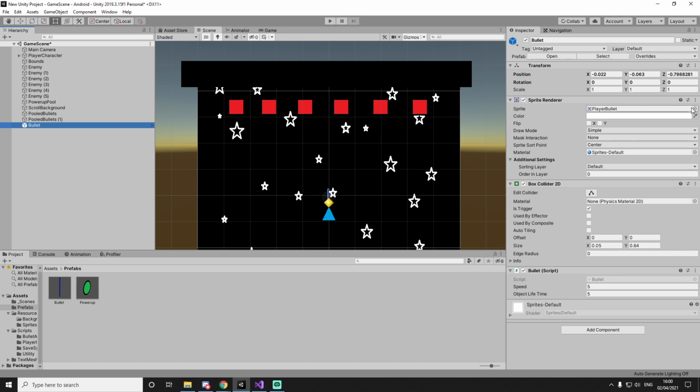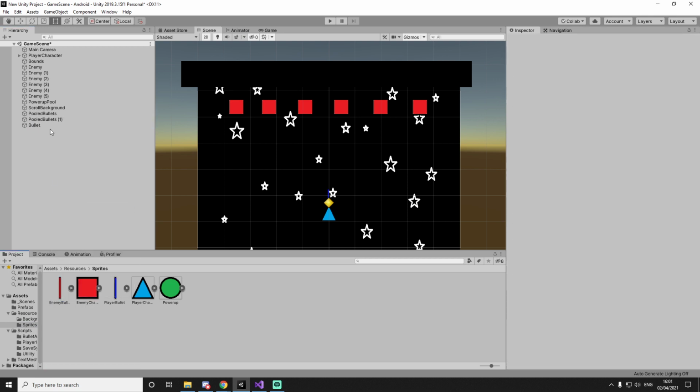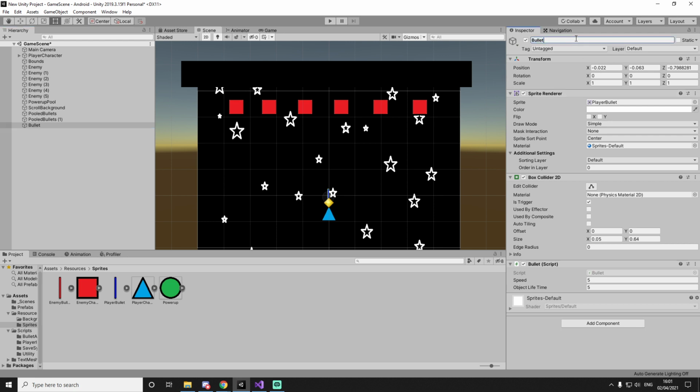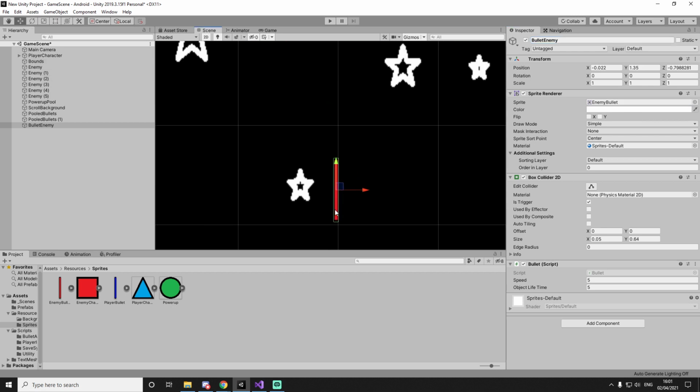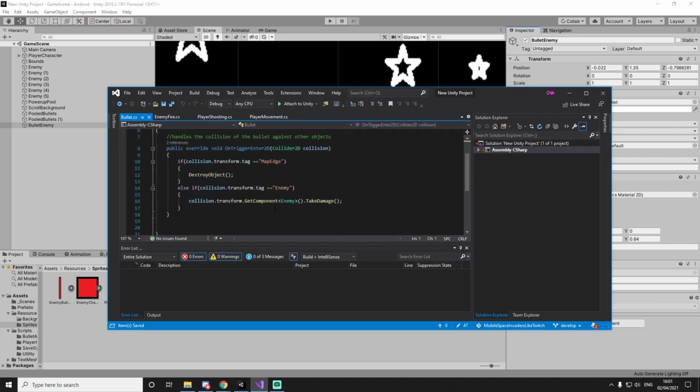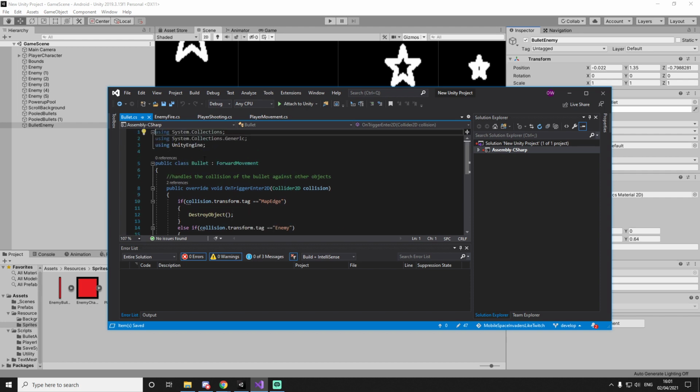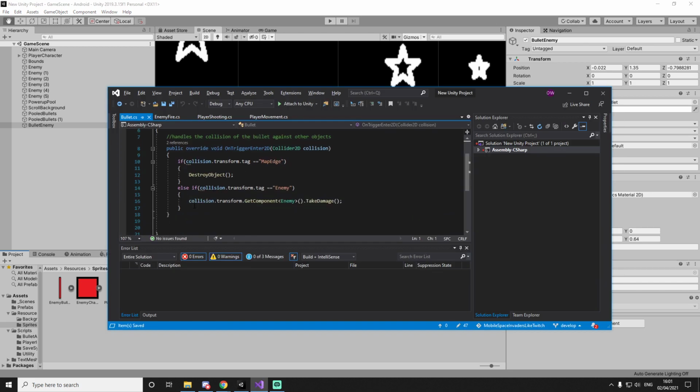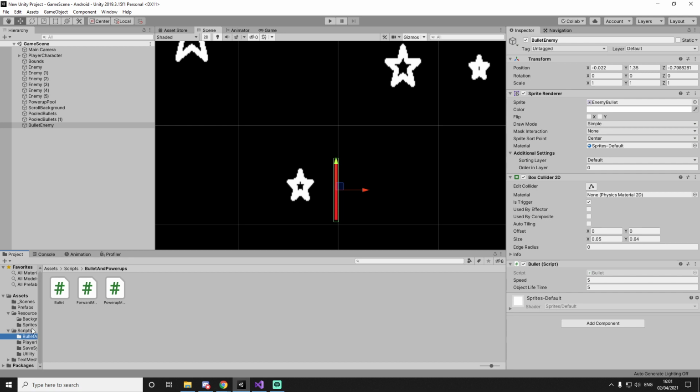So let's just make a copy of our current bullet and just grab the enemy bullet instead. Actually, let's unpack the prefab so we don't make any mistakes and change the name from bullet to enemy bullet, so we know it's our enemy's bullet. There we go. Let's have a look at it. And let's have a look at the script of our bullet. So right now, there is no distinction for the bullets between which bullet is for the enemy, which one is for our ally. But all we really have to do is just create another one of these and make it only collide with the player.